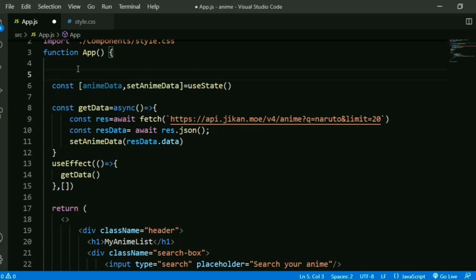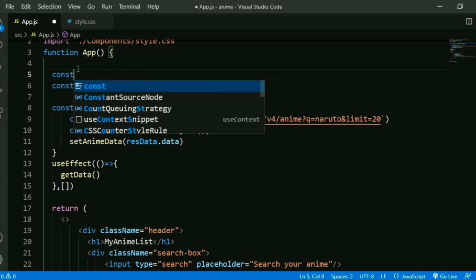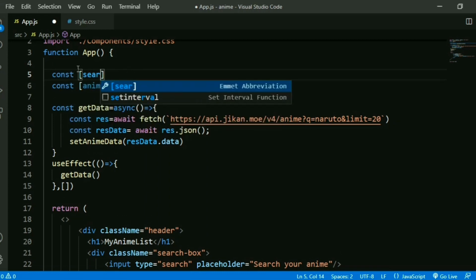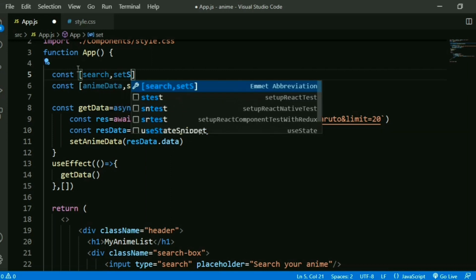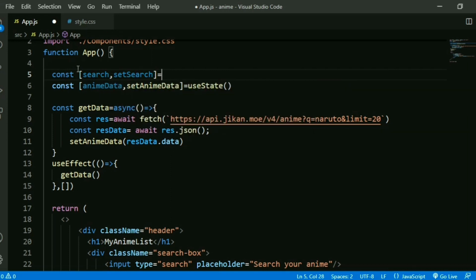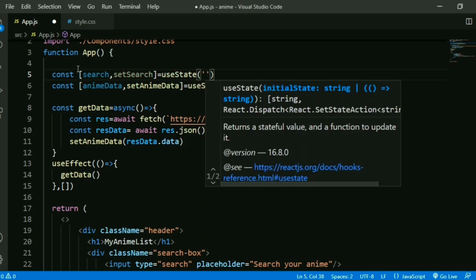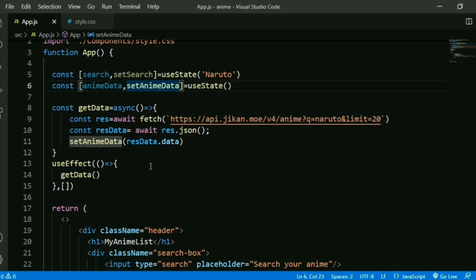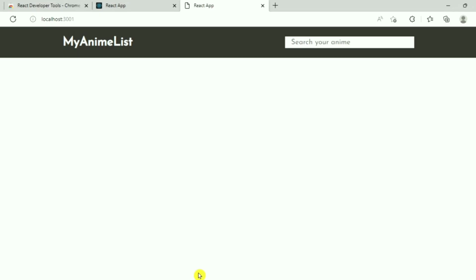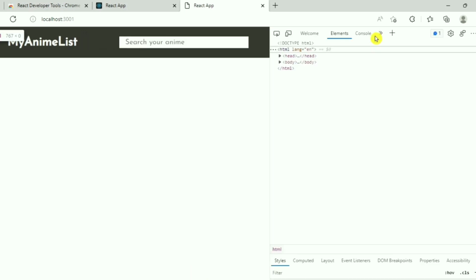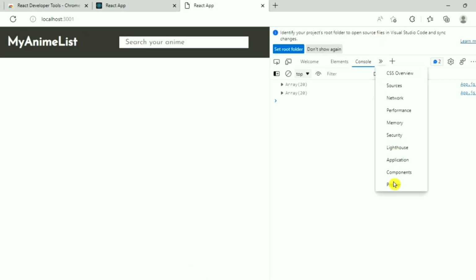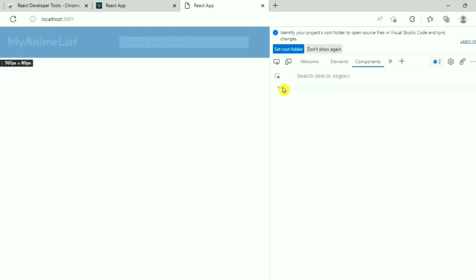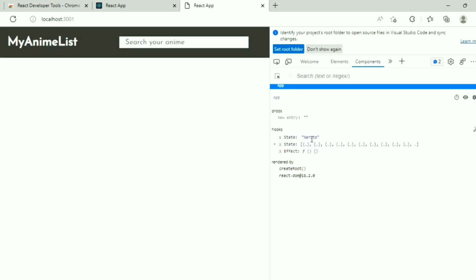Here we create a new state variable to hold our search text. So we create const search, function set search equal to useState parenthesis. Inside this parenthesis we can pass the initial state value. Here I have passed the Naruto. So if I go back and go to the inspect, then go to our component apps, then here we can see our initial state was Naruto.